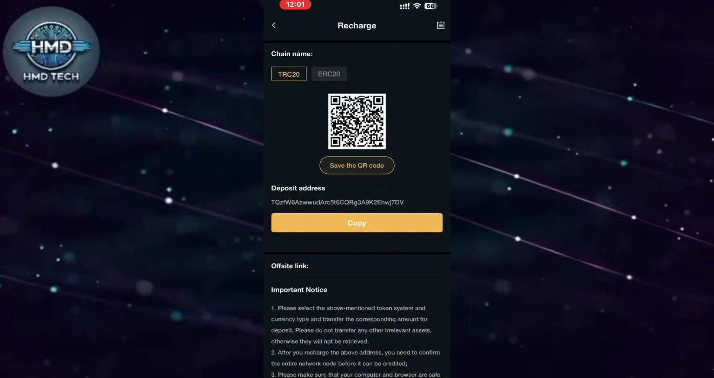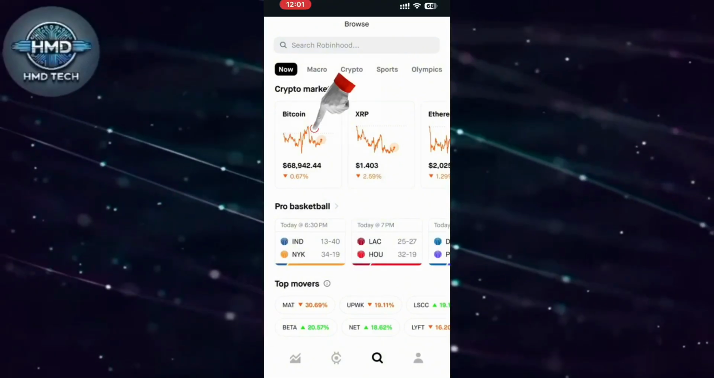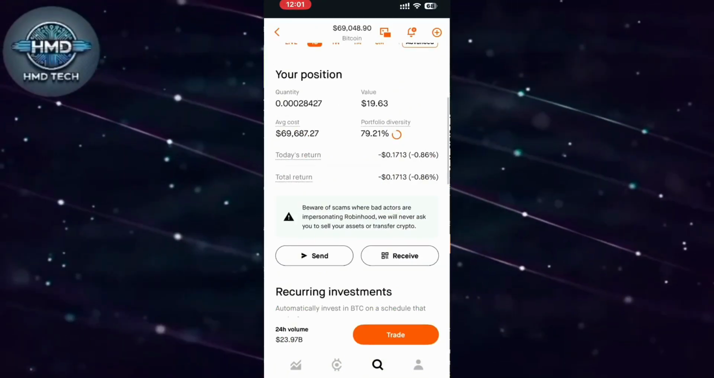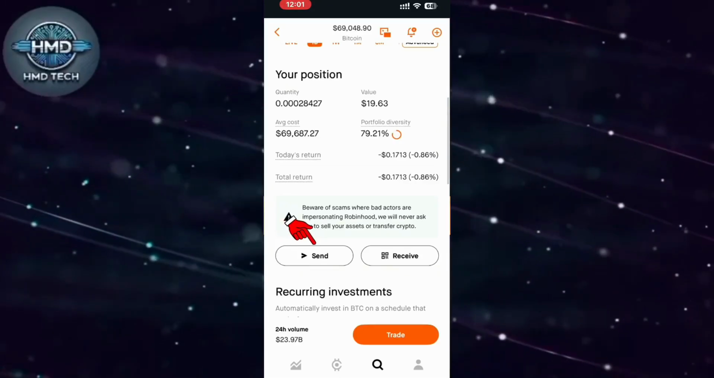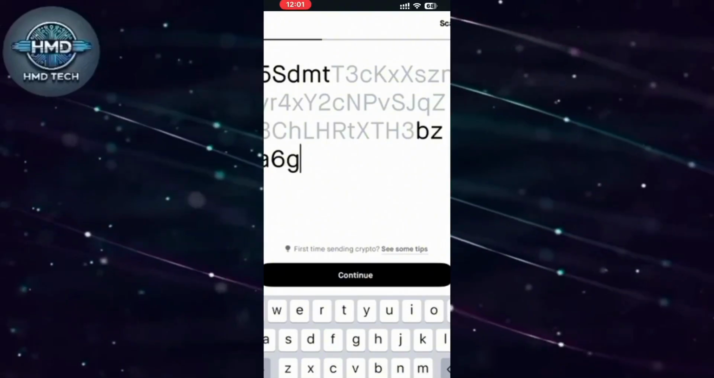After that, launch the Robinhood app. Tap the search button. Search and click on Bitcoin. You must choose the same asset you selected in DSJ. Then, tap Send. Paste the deposit address you copied earlier. Double check the address carefully.